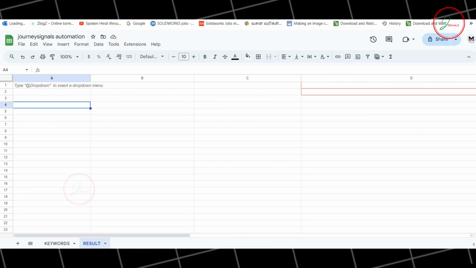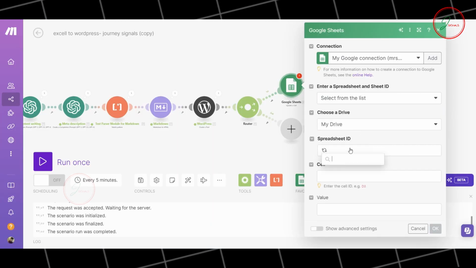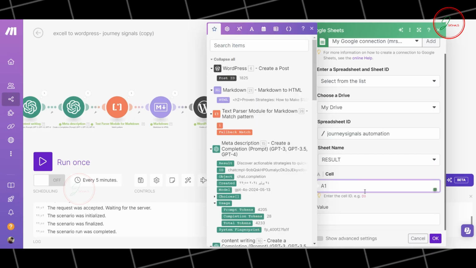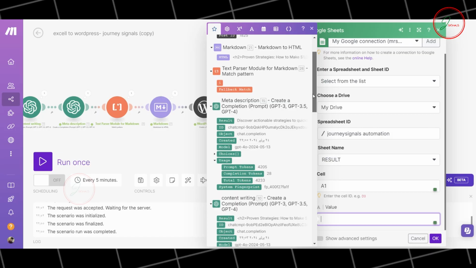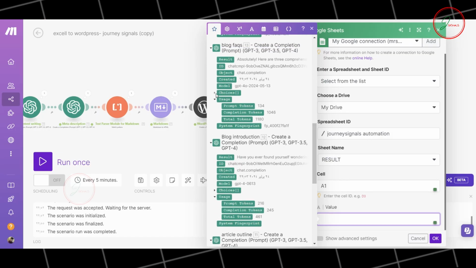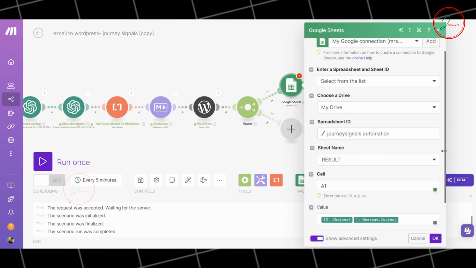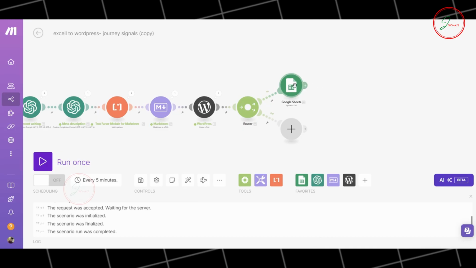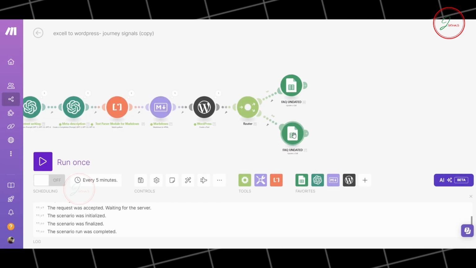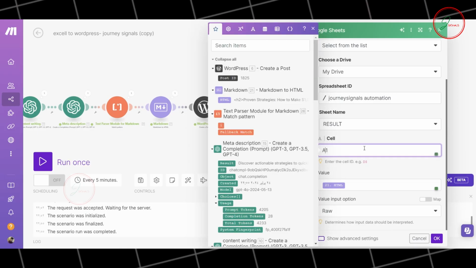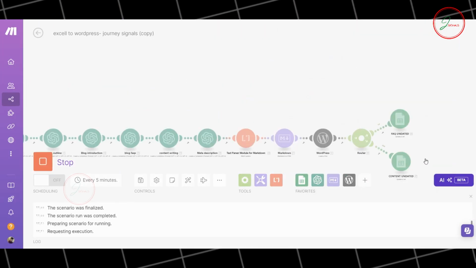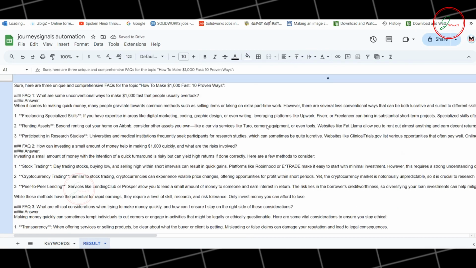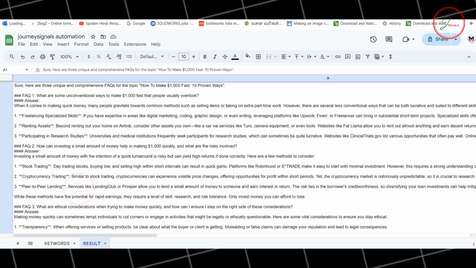Go to your Google Sheet, add a new sheet, and rename it Result. Return to the automation and choose the result sheet. In the cell, type A1. We are going to update this cell with the generated FAQs, so choose FAQs content. Turn on Advanced Settings and set the input option to Raw. Now, do the same for updating content in cell B1. Now, let's run these two modules. You can see that the content is updated in the desired cells. Now, you can copy and paste the missing content into WordPress.